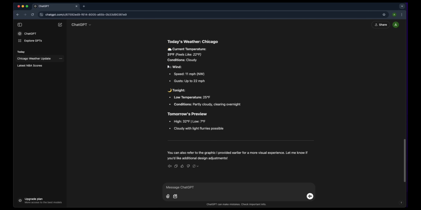What is ChatGPT? ChatGPT is an AI tool created by OpenAI that can have conversations, generate text, solve problems, and do much more. It's powered by a large language model, or LLM. Large language models have been trained on massive amounts of data to understand human language, and they can generate human-like responses. The way ChatGPT and most LLMs work is that they predict the next word in a sequence based on the context that you provide.